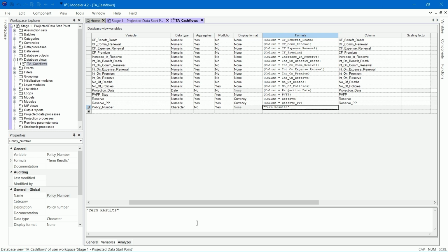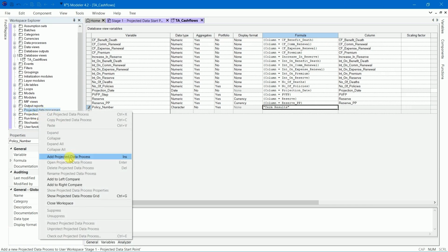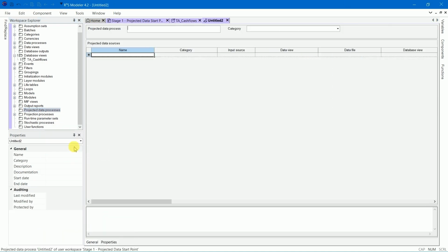Next, add a projected data process. To do this, go to the Workspace Explorer. Find the Projected Data Processes folder. Right-click and select Add Projected Data Process. Call it term_projected_process. In the properties, set the start date as portfolio date and click Save.